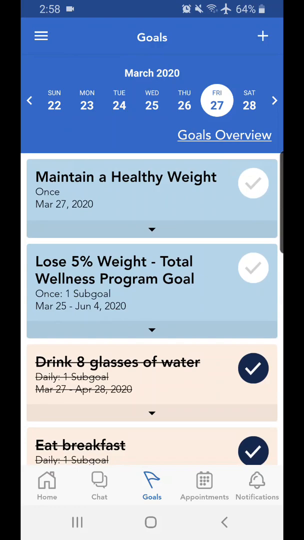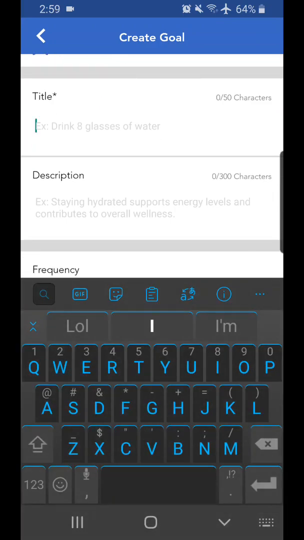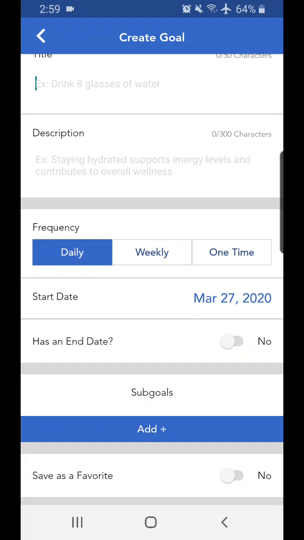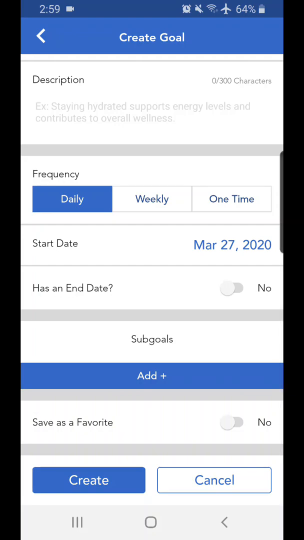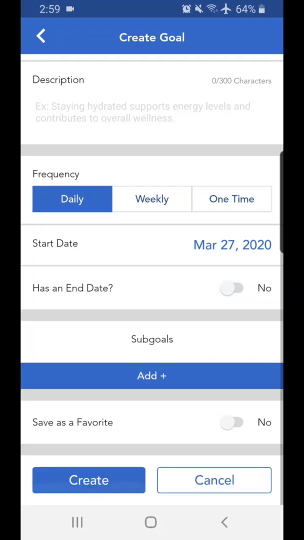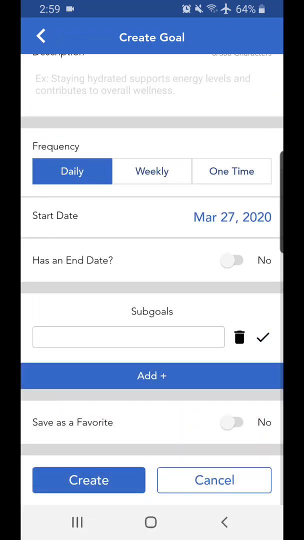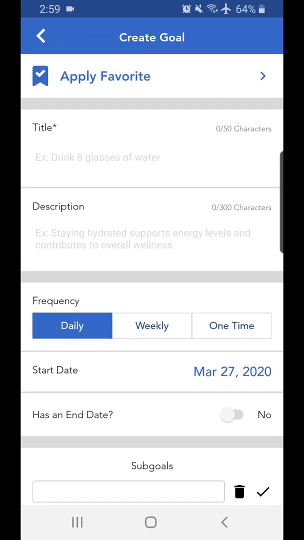You can set your new goals by clicking the plus sign in the upper right corner. And you can title your goal, write a description. You can select the frequency. So you can select daily, weekly, or one time. You can change the start date and you can add an end date if you would like to, or leave it open-ended where it doesn't have an end date. And you can add sub-goals as well. So once you have that filled out, you would click Create Goal, the Create button in the bottom left, and that would add your new goal for you.